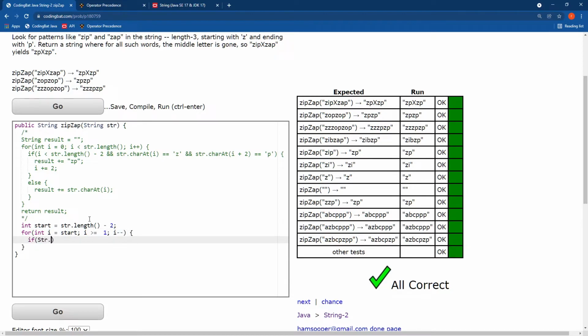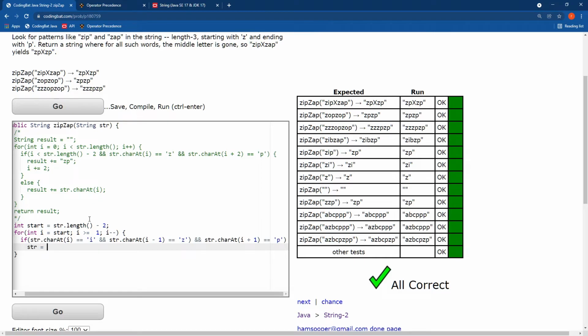What I'm going to do is say if the char at index I equals I, and the char at I minus 1 equals Z, and the char at I plus 1 equals P, then I'm going to reassign stir. If you want to omit a character at index I from a string, you can reassign it to the substring from 0 to I plus the substring from I plus 1 to the end. And then I can just return stir.